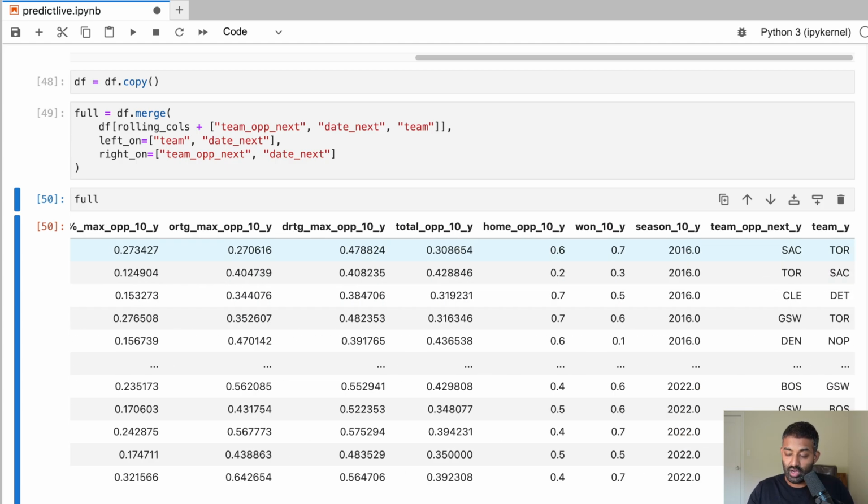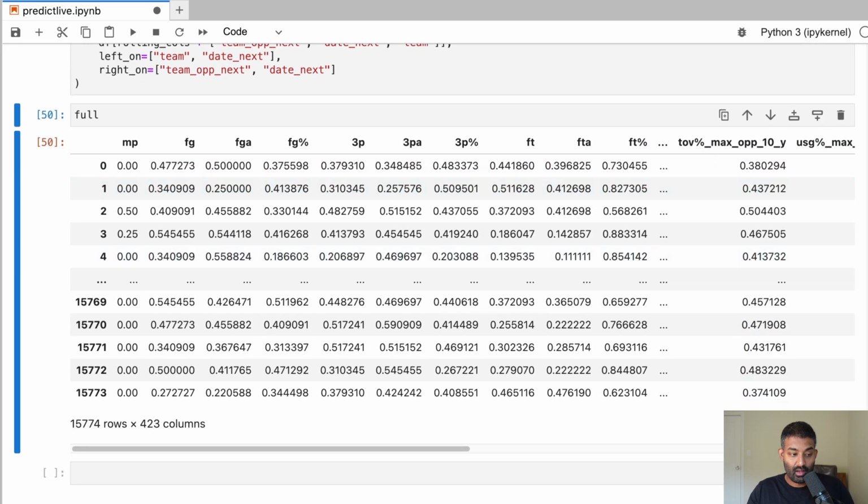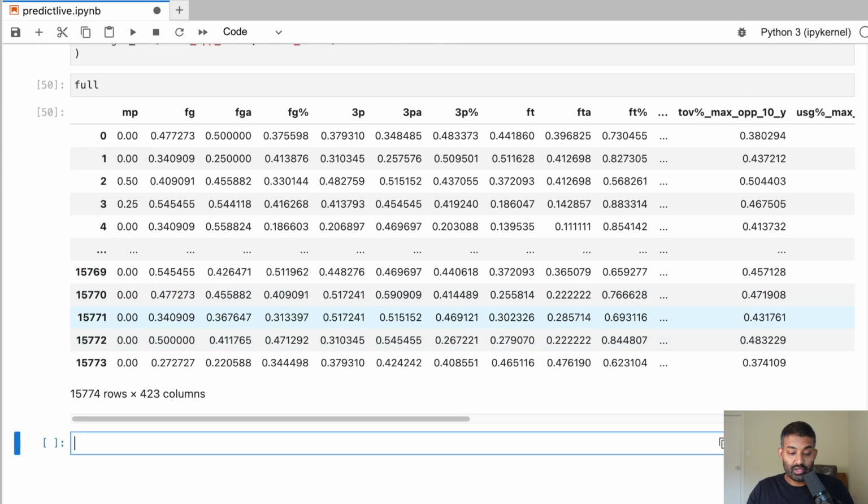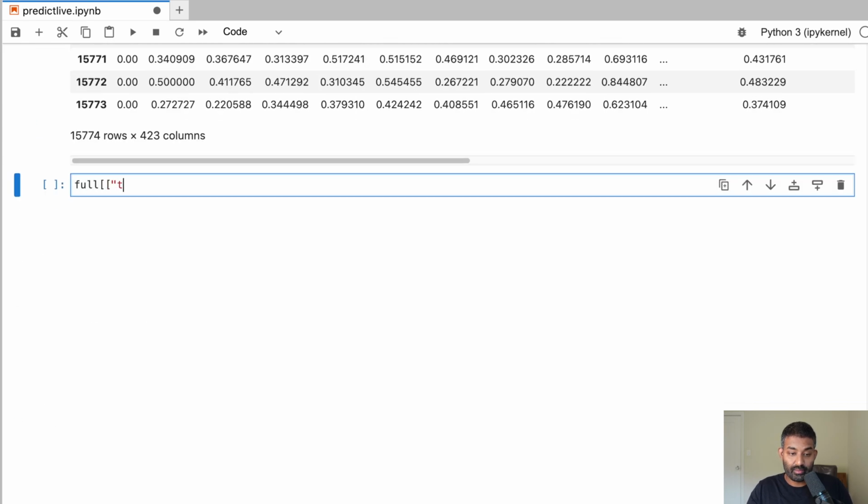So that's why these were automatically renamed for us. Okay, let's take a look at just a few columns of this full data frame, so it's maybe a little bit easier to understand what's happening. I know merges can be a little complicated.